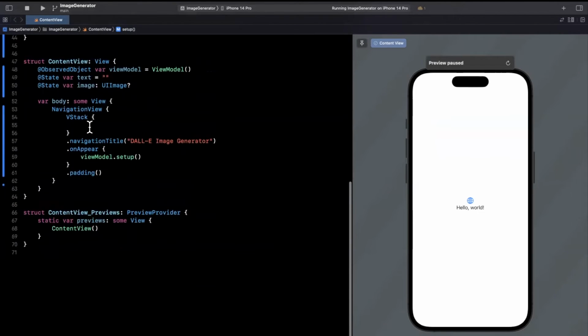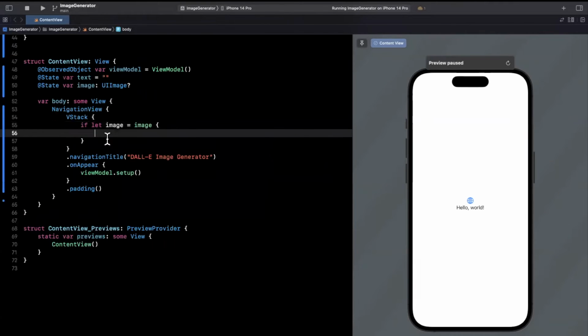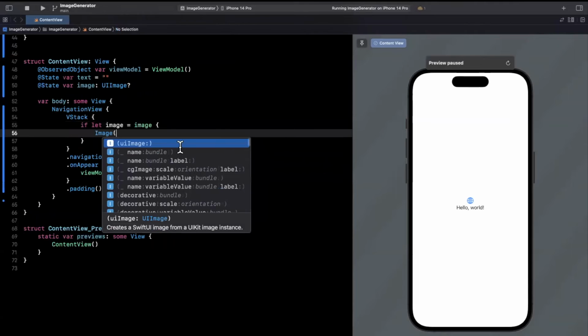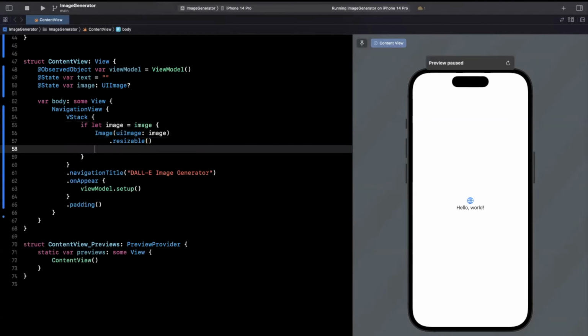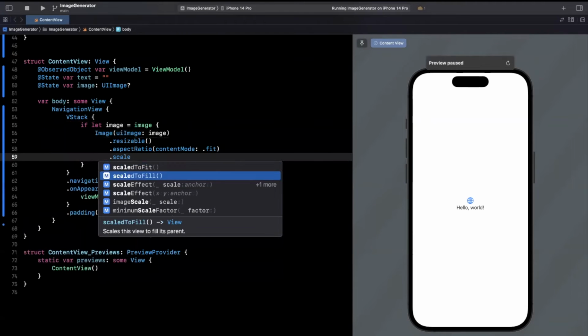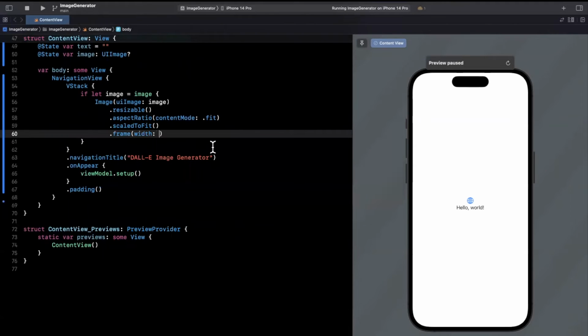And then what we want to actually do in here is pretty simple. So we're going to say if let image equals image, aka we have a UIImage, we're going to show an actual image view element. We're going to make it resizable. We're going to say the aspect ratio will be fit. We're also going to say scale to fit. And I'm going to give this a fixed frame width of maybe like 150 and a height of 150.